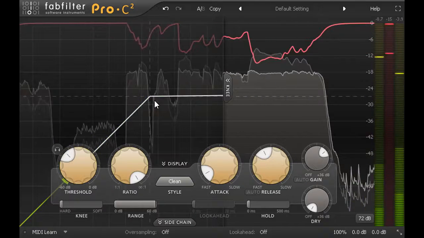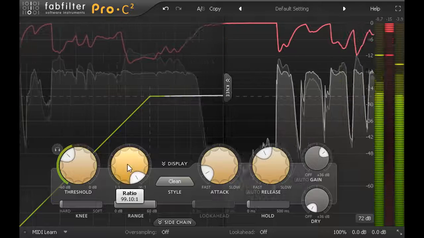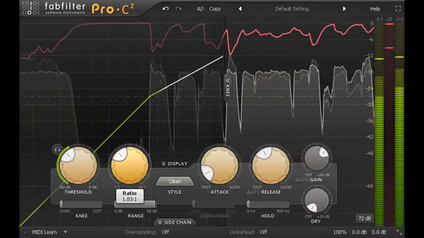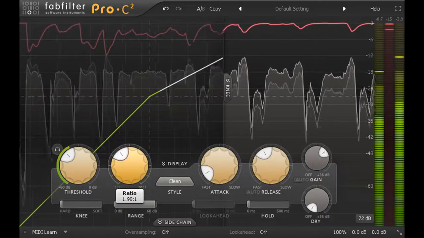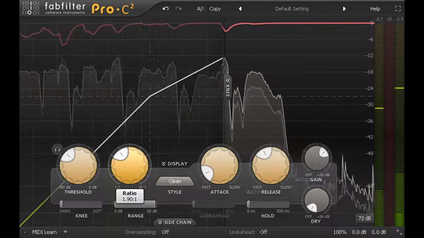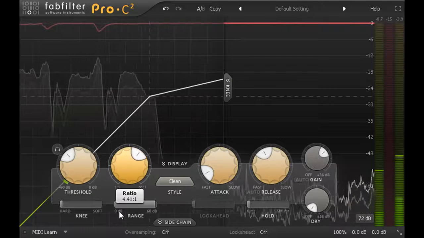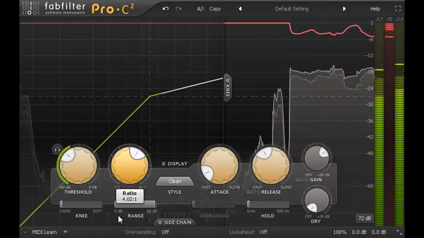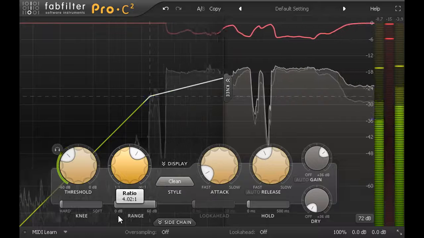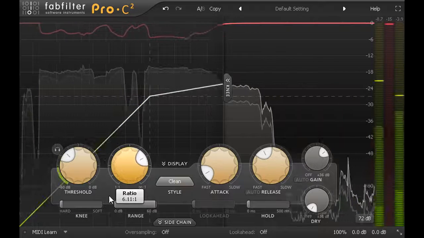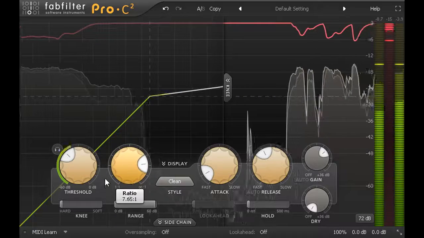Most of the time we'll want to be somewhere in between. Gentle ratio settings of 2:1 or lower can be useful for full mixes or subgroups of instruments, while a setting of around 4:1 is a good starting point when compressing individual parts within a mix. But don't be afraid to go higher if needed, particularly with vocal parts, which often need a lot of dynamic control.